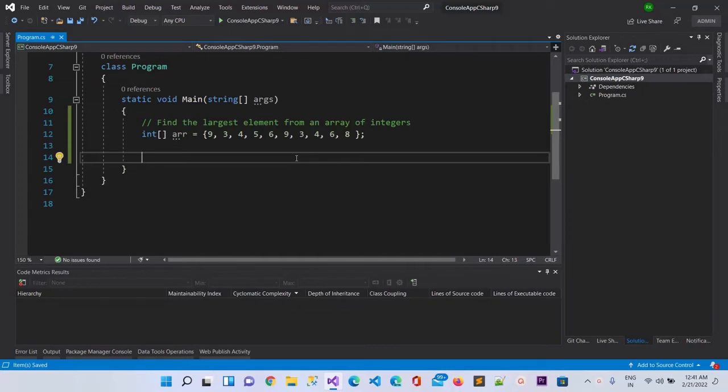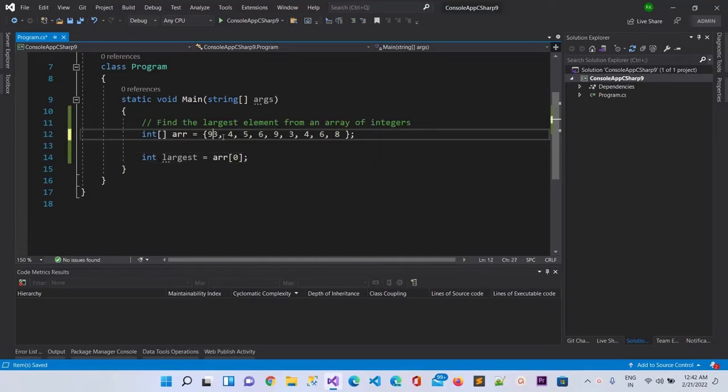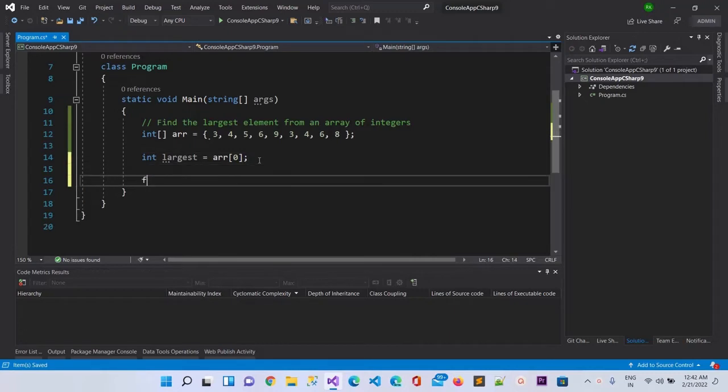I will assume that the largest element is the first element of the array. I have assumed that the current first element is the largest element right now. Let me remove this so that it is clear it is not the largest. Now I will write a loop.